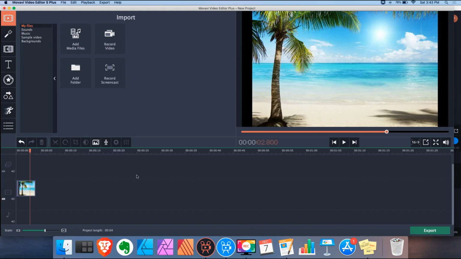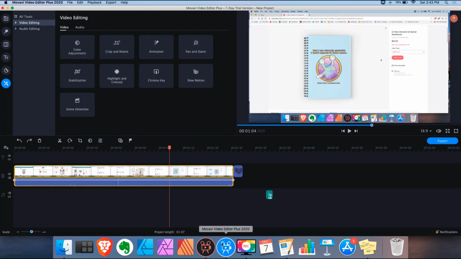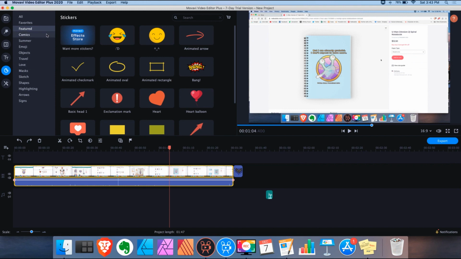Now in the old version, you'll see that we have two tabs, stickers and callouts. Well, in the new version, stickers and callouts are now merged together. So if I go under stickers, I get all the same options that I did for callouts as well. So there's no longer a callouts tab, everything is now under stickers.